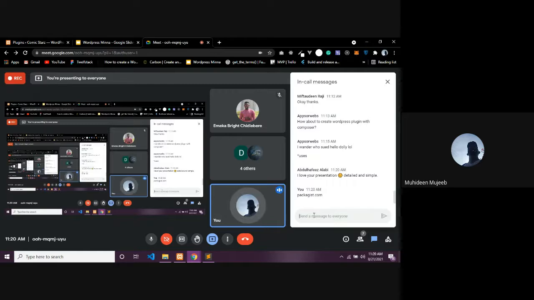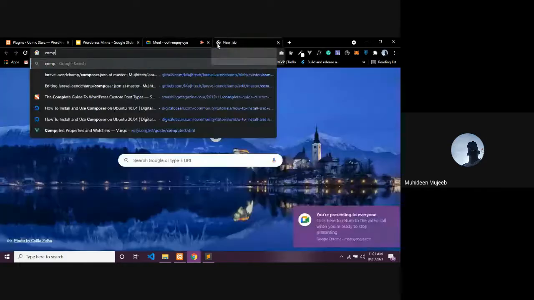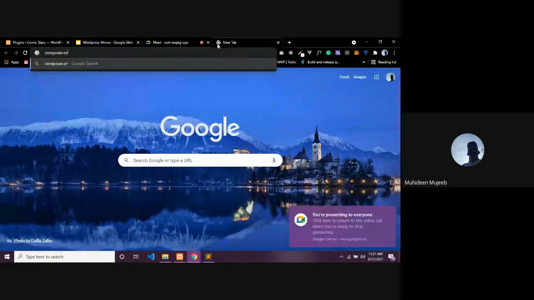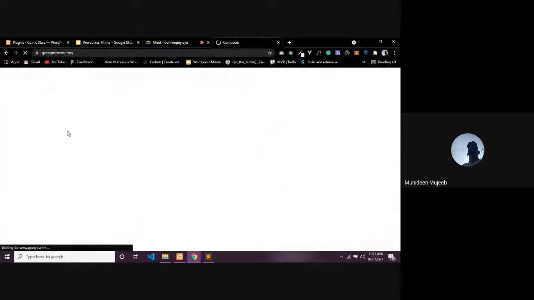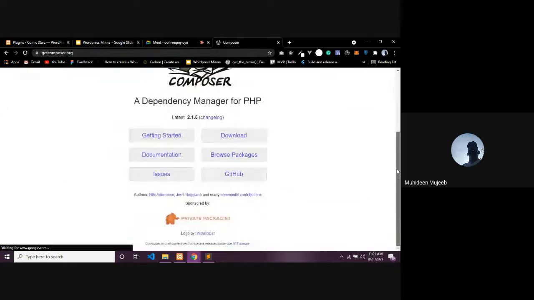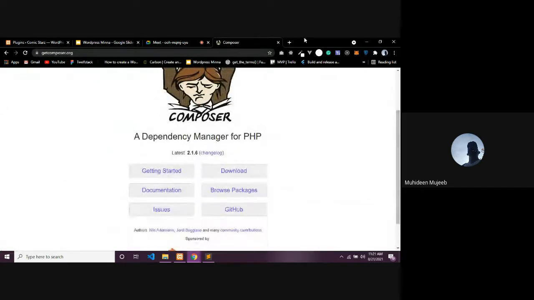If you're a JavaScript developer, by the time you install Node.js, Node will come with a package manager that we call npm, and npm is what you use to install Node packages. But PHP uses Composer to install any package that you want. So if you want to install Composer, you just go to getcomposer.org. This is where you can install Composer. You can go to the documentation, then install it.